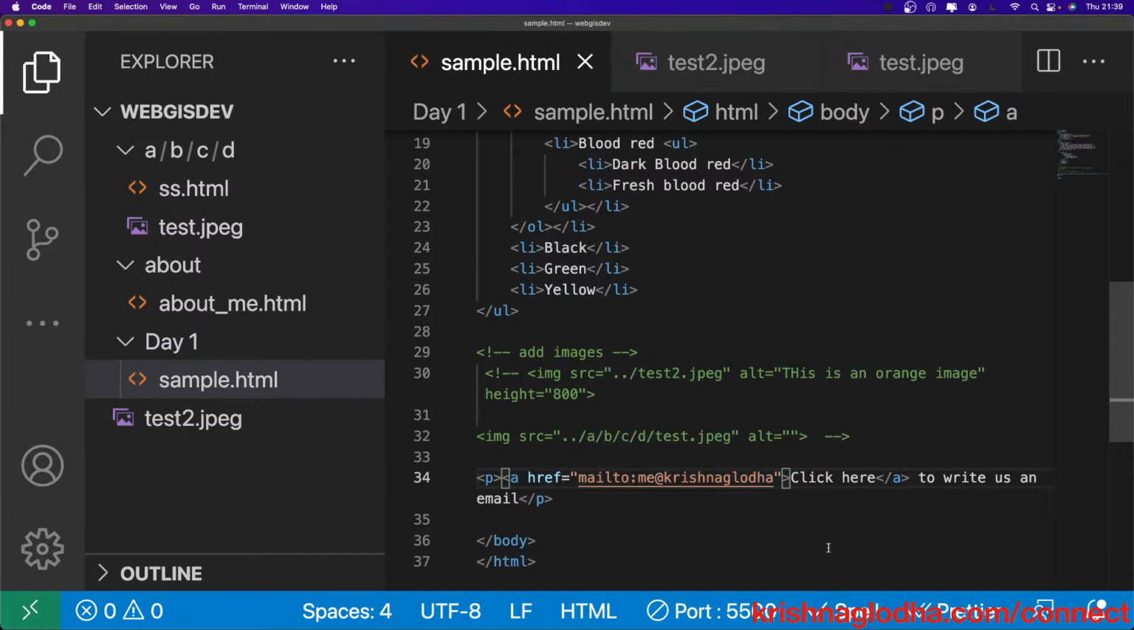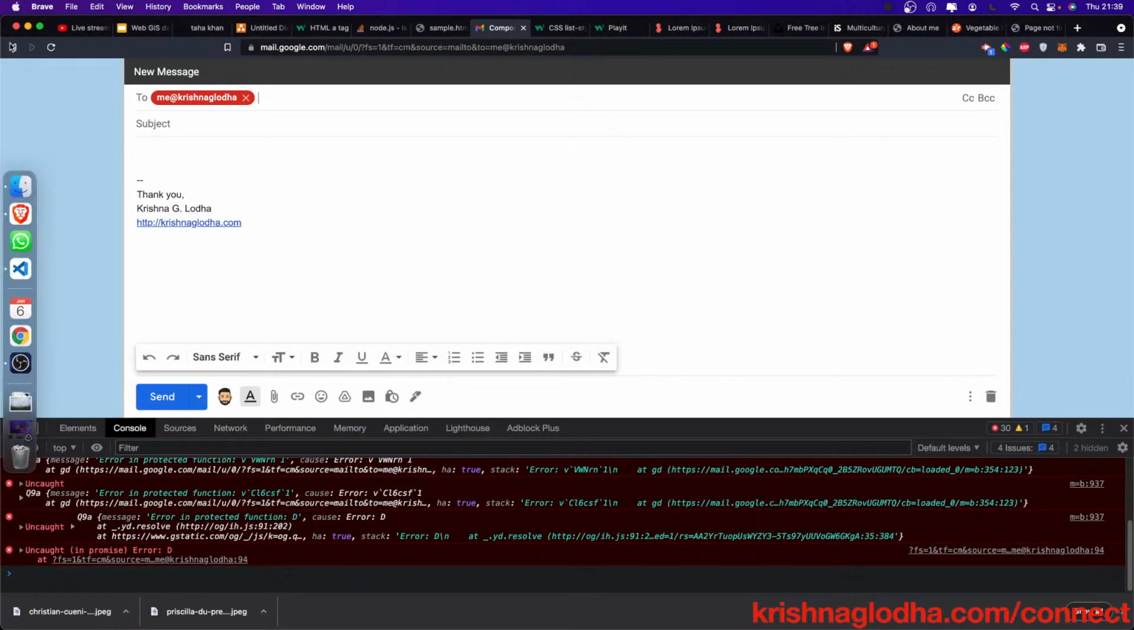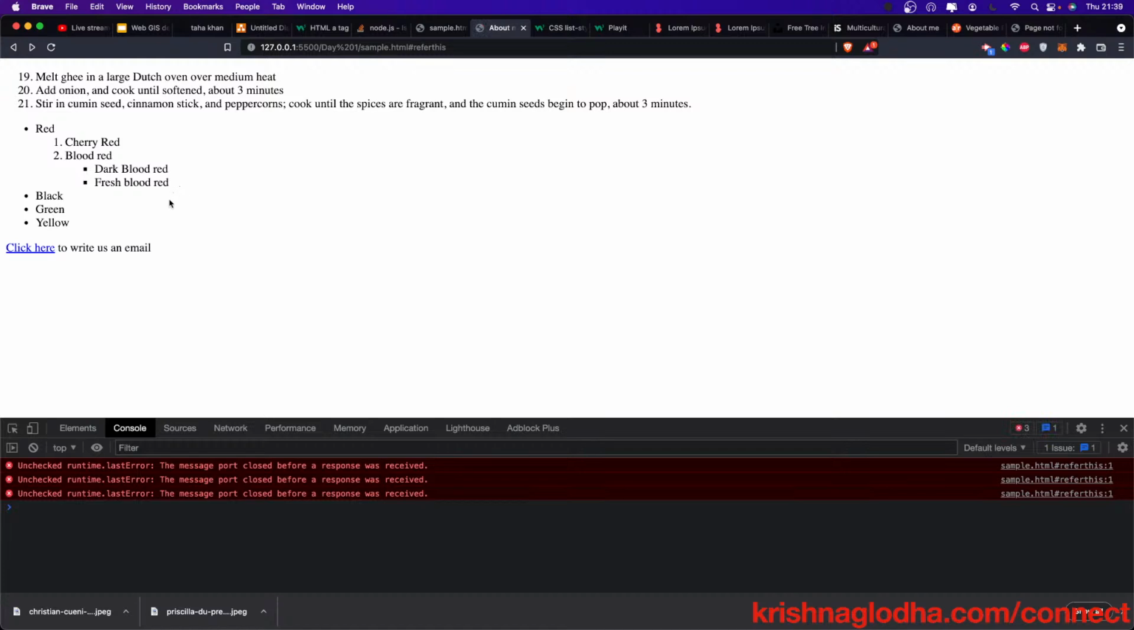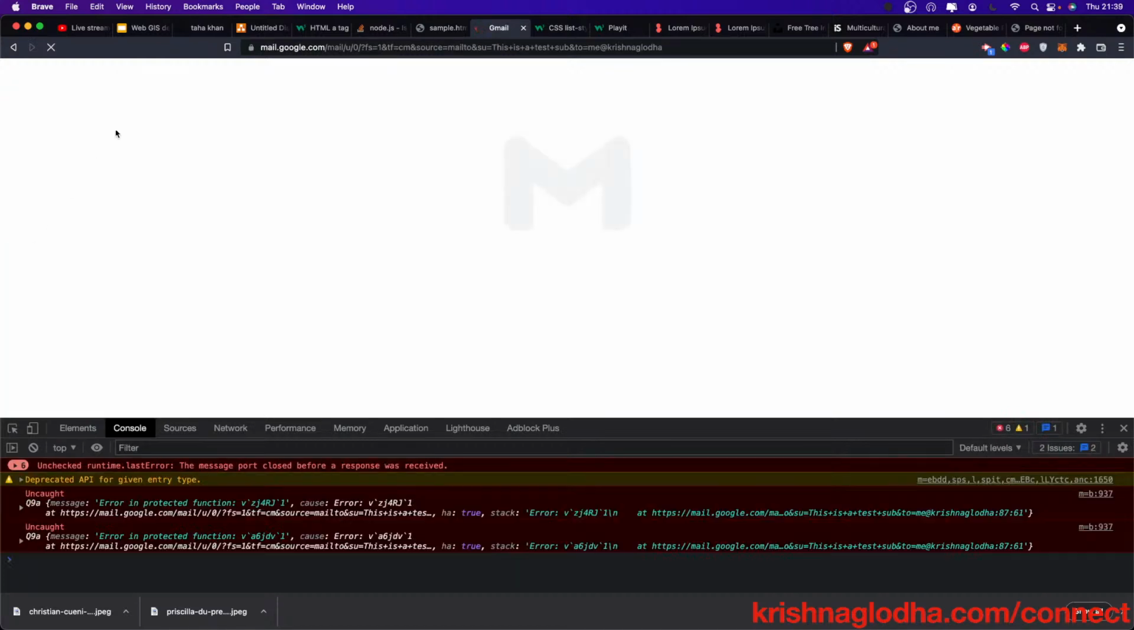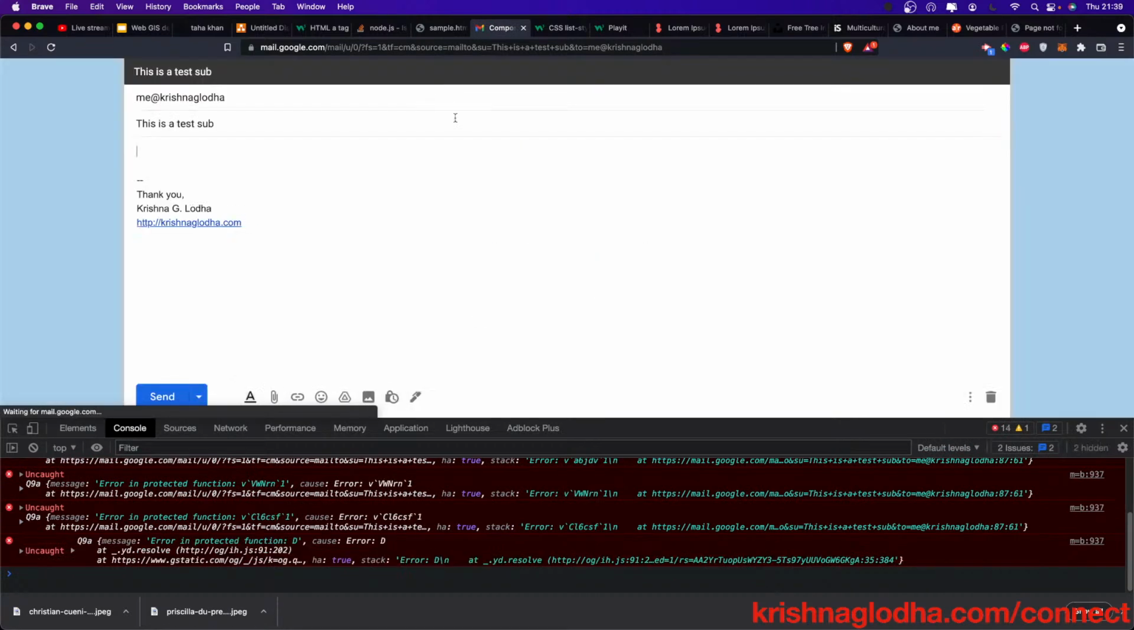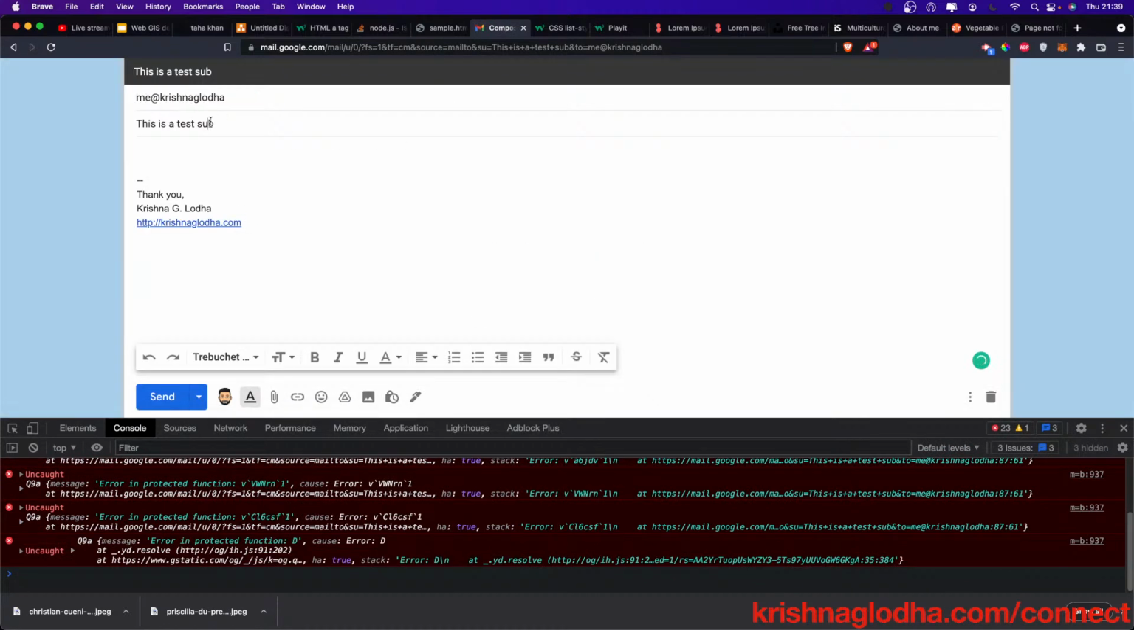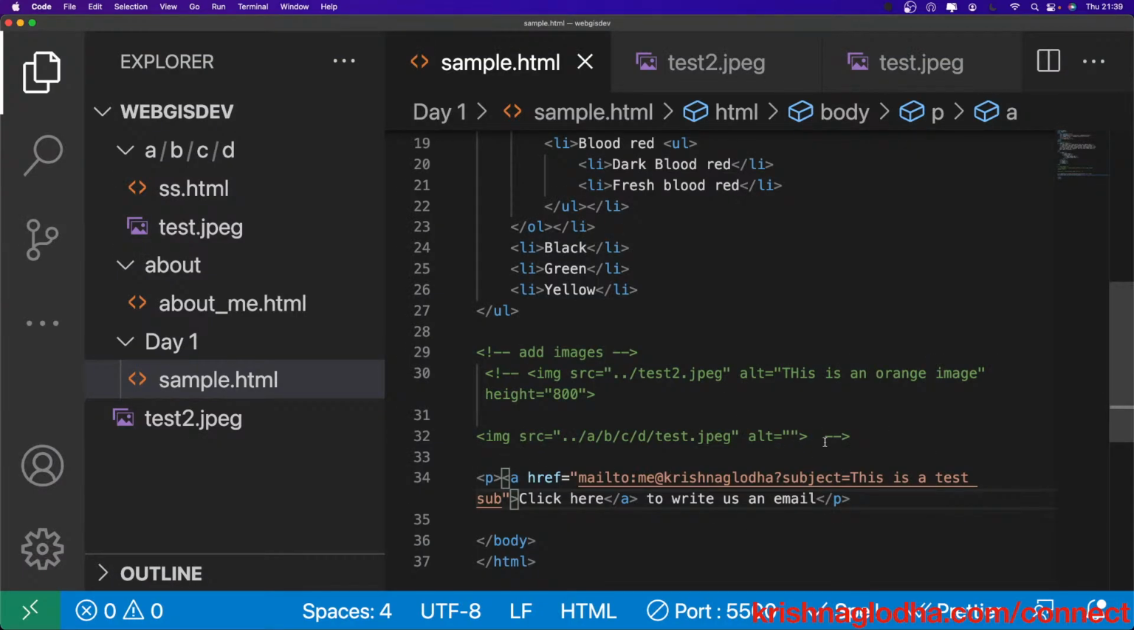Now we can add more things to it, such as subject. So we'll add a question mark and then subject, and then we will write this is a test subject. Once I save this, and if I go back to my application one more time, now when I click on this, now you can see we have email as well as we have subject written over here. So this is how we can add more things.